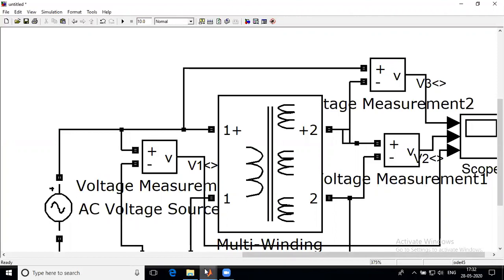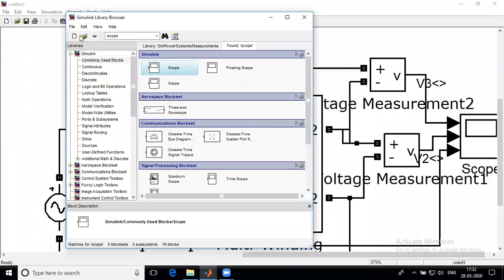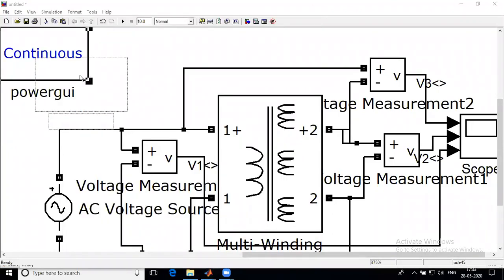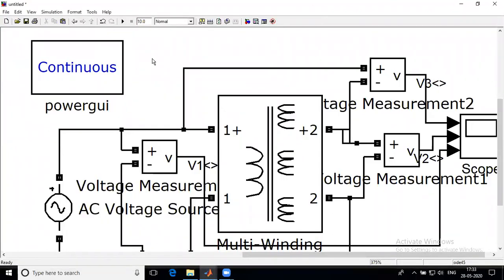Besides it, there is another component which is very essential for the polarity test just by viewing the results. That one is the powergui. It is also under Sim Power System. Drag and drop it here. That is the powergui.